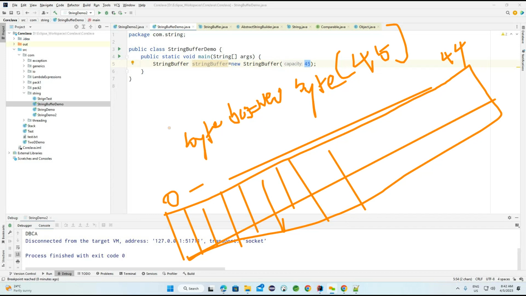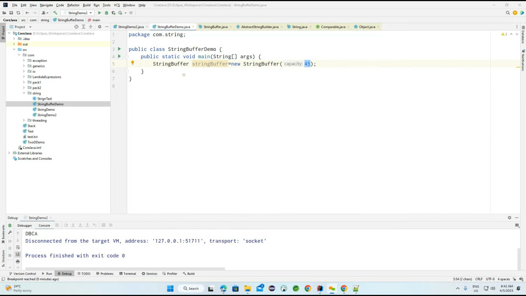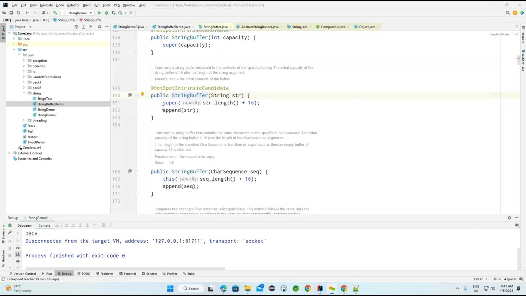But when this particular byte array is going to be filled with values, this is what we need to understand here. Now, for example, I'm not providing 45. I will simply provide this particular string here. Now, in place of this string, I'm going to provide a string buffer. Now debug this particular code.